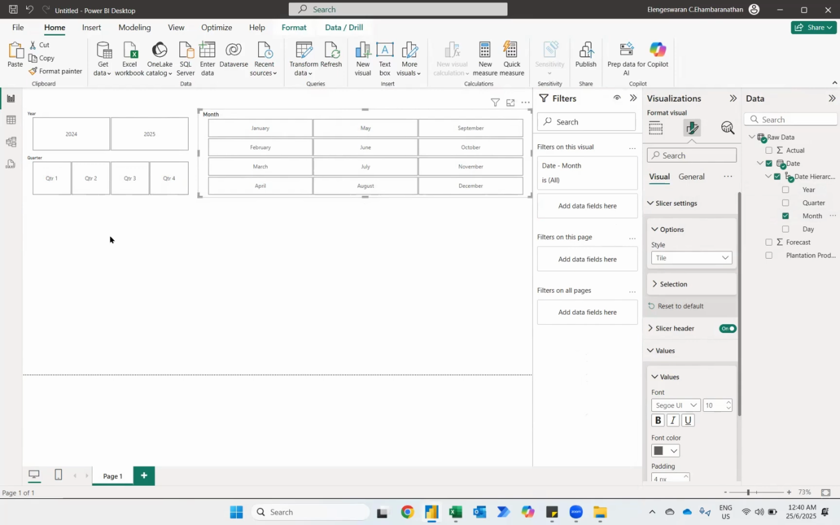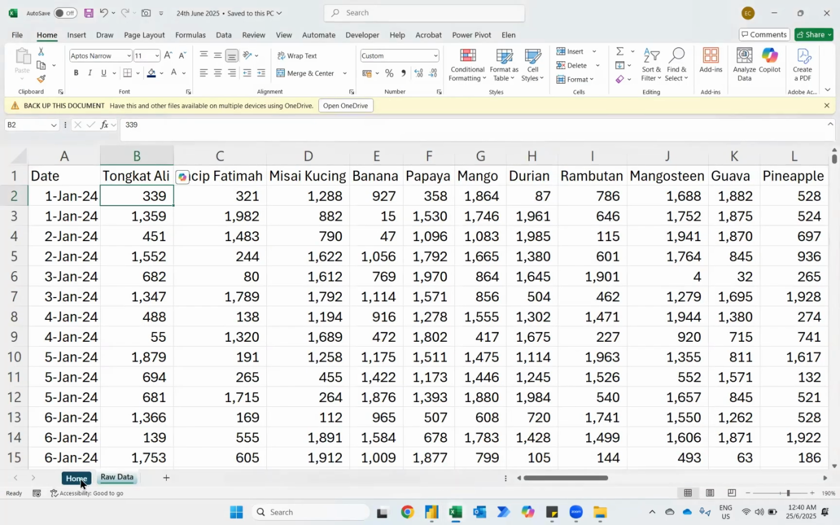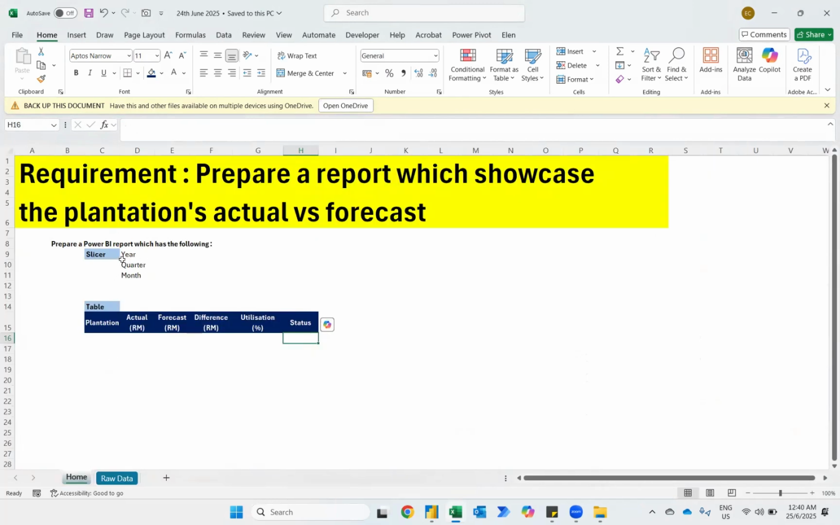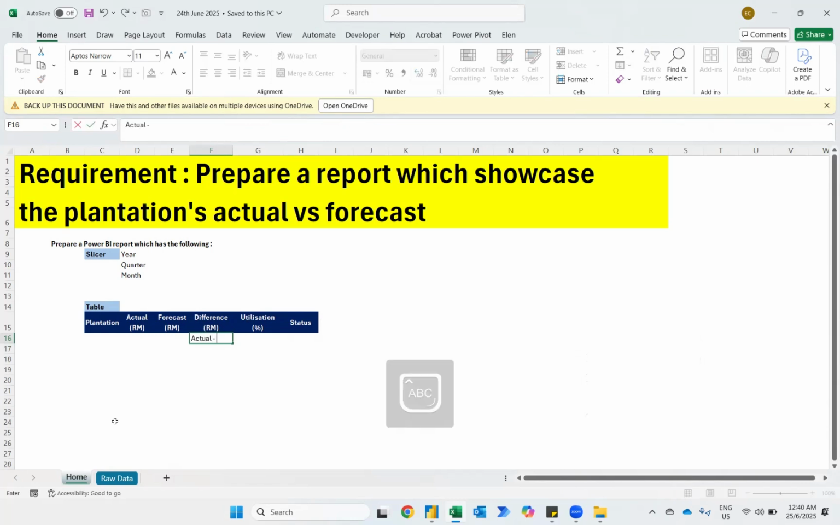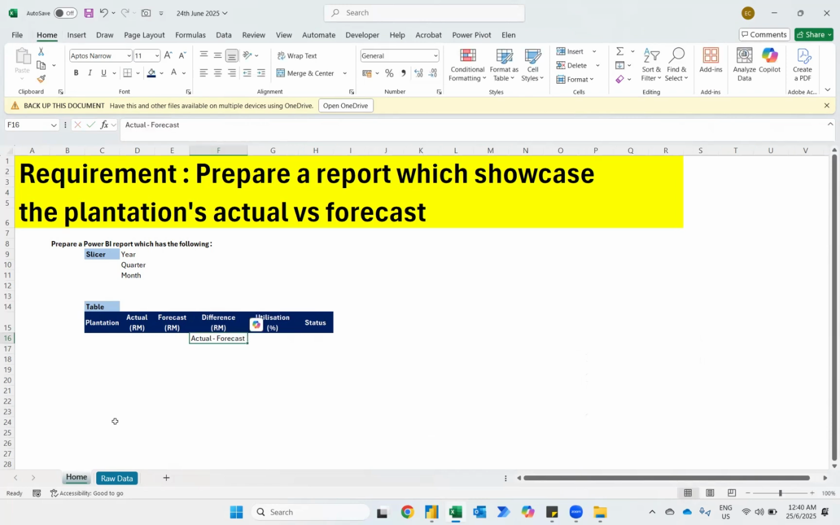The next thing I want to do is I want a table, because what I want is, like you see here, I have the home. I have already created a slicer based on year, quarter, month. The next thing is plantation, actual, forecast, difference. So what is difference? Difference is basically your actual minus forecast. And then after that, for utilization, the formula is actual divided by forecast. And then over here lastly is the status, whether it's over or under.